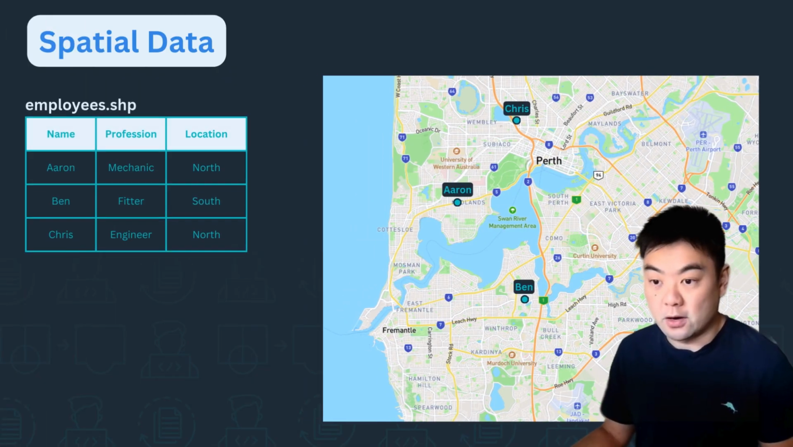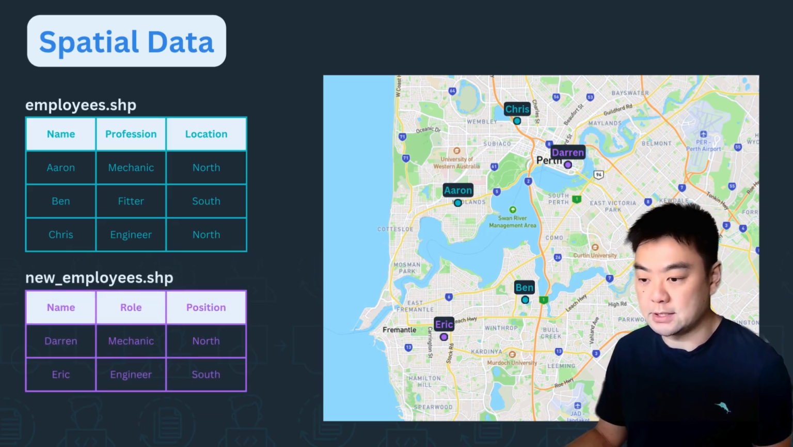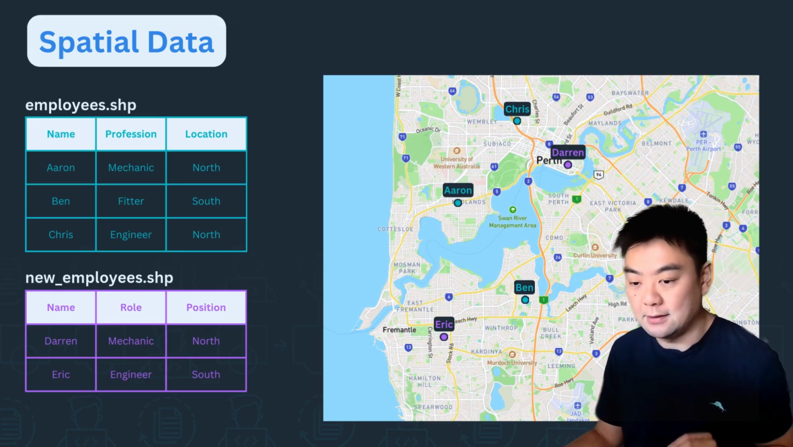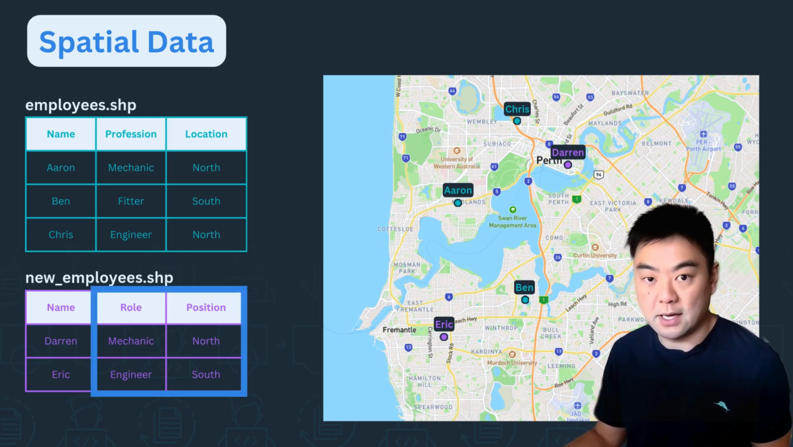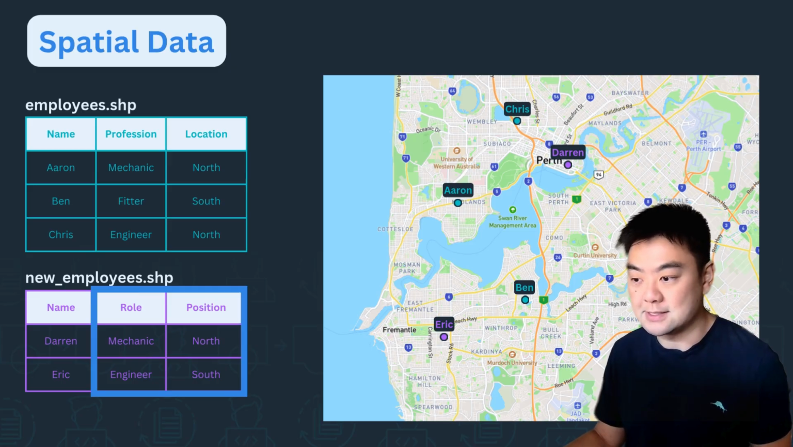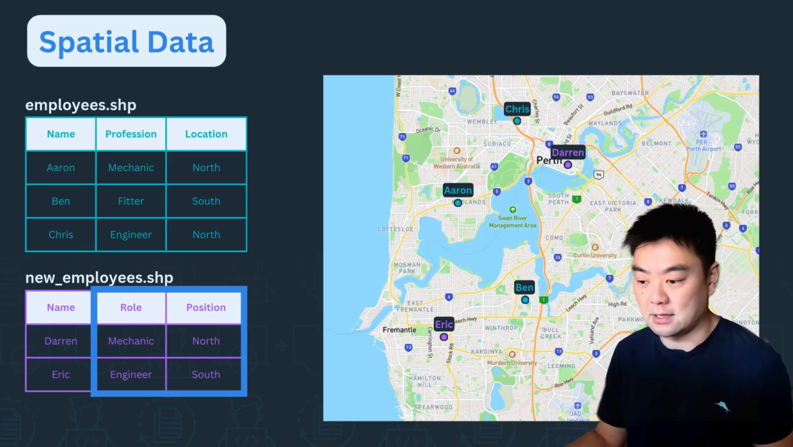Okay, so once again we've got our employee shapefile with the name, profession and location column in the data, as well as the spatial data showing where those employees are located in the city. But this time, our new employee shapefile is slightly different in terms of column names or schema to our original employee shapefile, and we still want to bring these two together, right? So we've got a common name column, which is all good, but the new employees now has a role column and a position column as well. So the schema is slightly different, or the column names are slightly different this time.